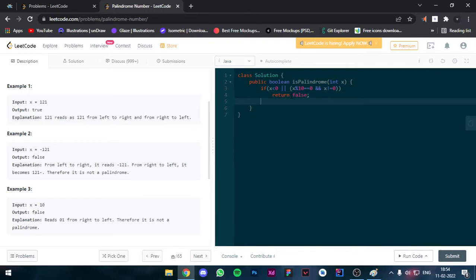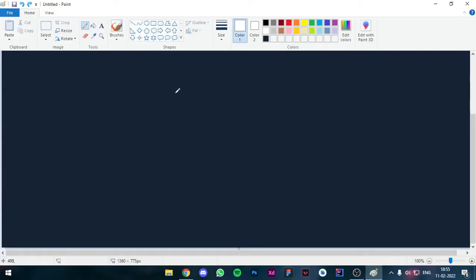Now we have to initialize three variables: remainder, reverse, and, let's say, a, which is a backup. Now remainder, what do we mean by remainder? Remainder means if we divide something by any number, like say 3 divided by 2, we get a remainder like 0.5 or something. So we will not consider that.